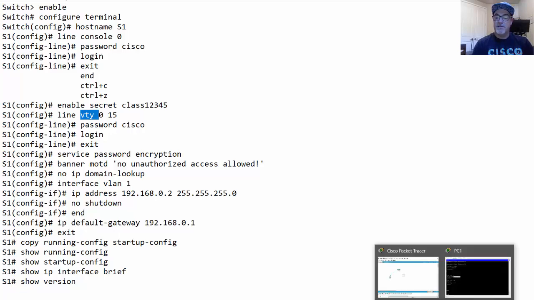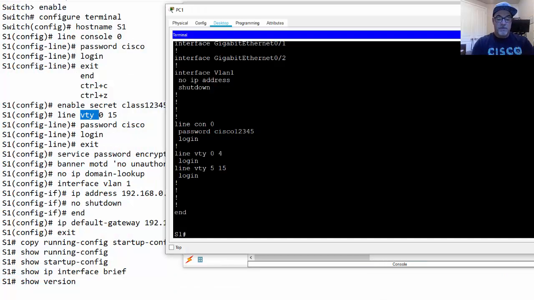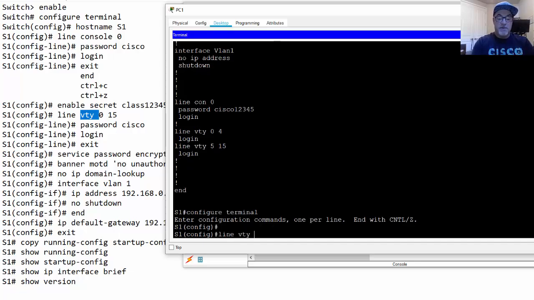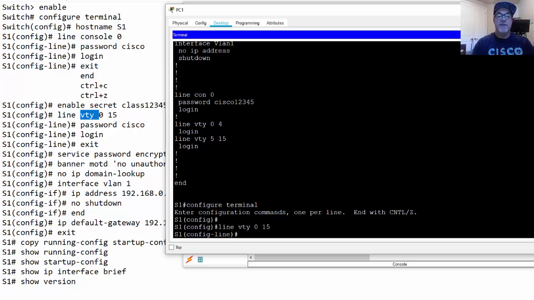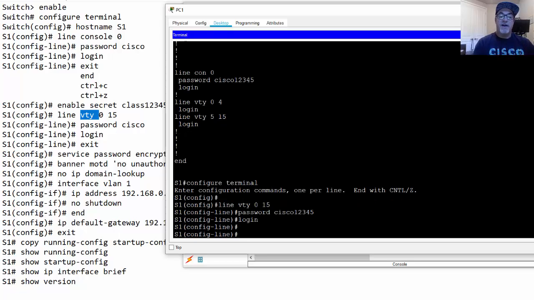So let's see here, back to Cisco, back to my PC, there we go. So I'll need to go to global config mode to do this. And this time I'll say line vty 0 to 15. So 16 virtual terminal lines for Telnet or SSH access. That's what we're going to configure. Password, I'll make it the same password, Cisco 12345. And then the login command. And now we have not only line console 0, but line VTY both configured.